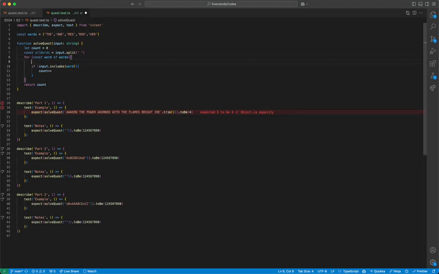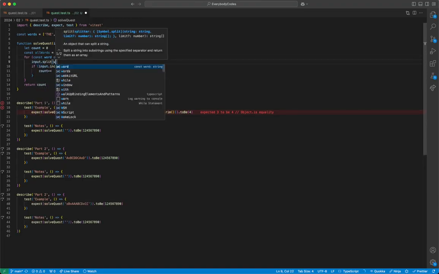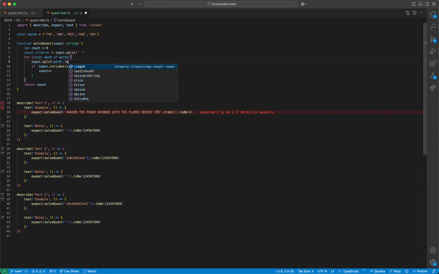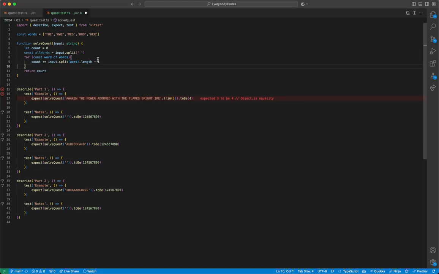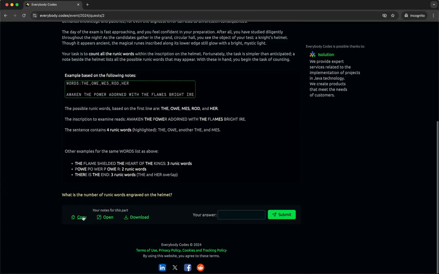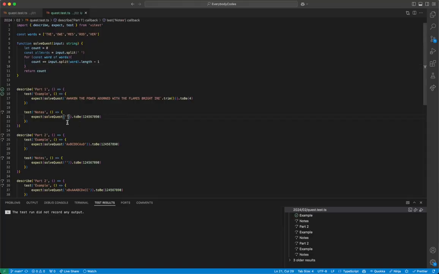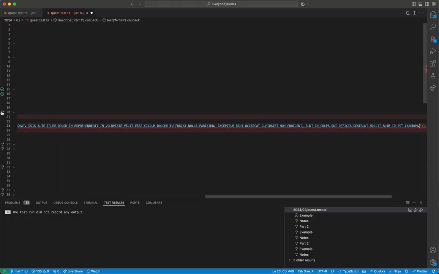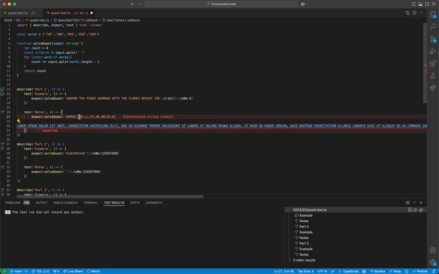Okay, so it's input split word dot length minus 1, I think. Count plus equals. I think that's how you do that trick. There it is. Give me my note. Run that. Oh, geez, the words are changing. Oh, great.